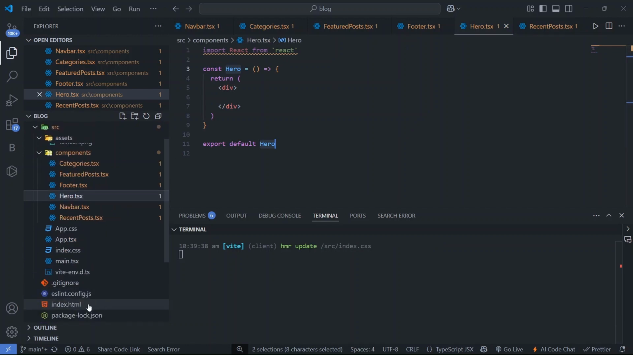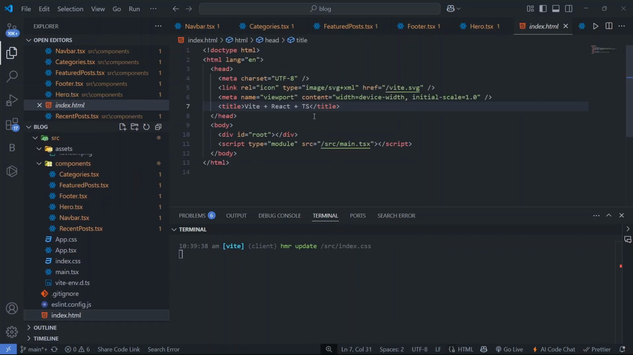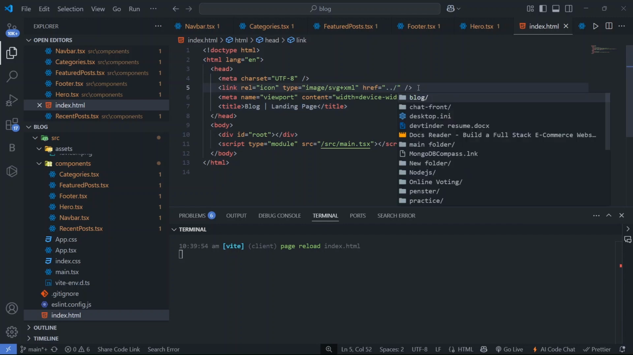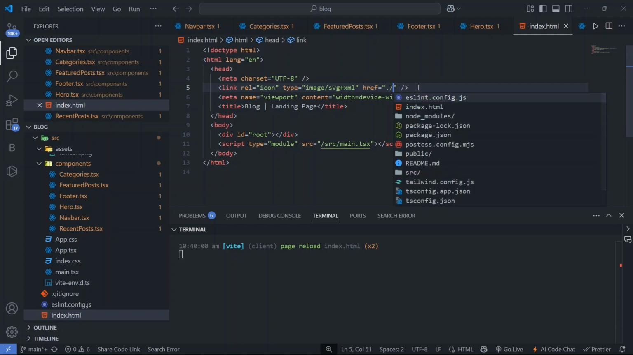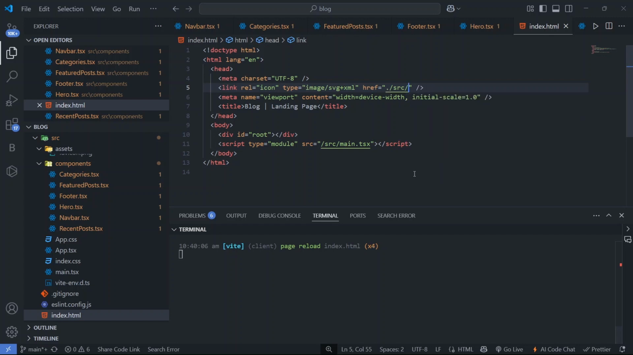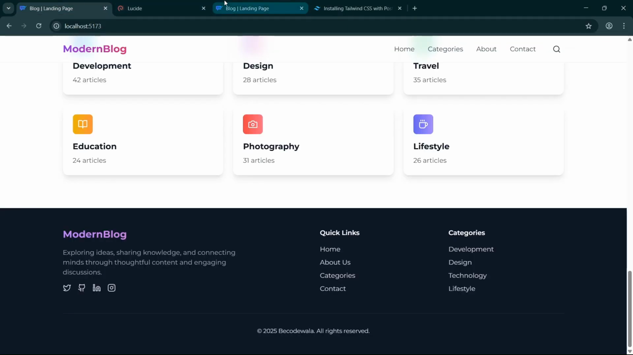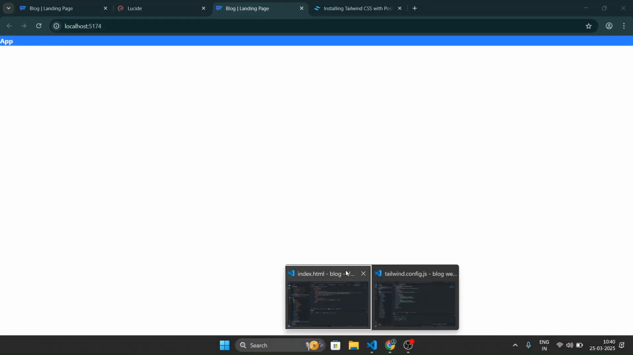And let's go to the index.css, sorry, index.html. Here you can see the title, blog landing page. Then here you can change our icon, right? Dot slash, and in the src we have assets, then we have the icon png. Let's see. You can see that the blog landing page both are looking similar, right? And let's create our application.